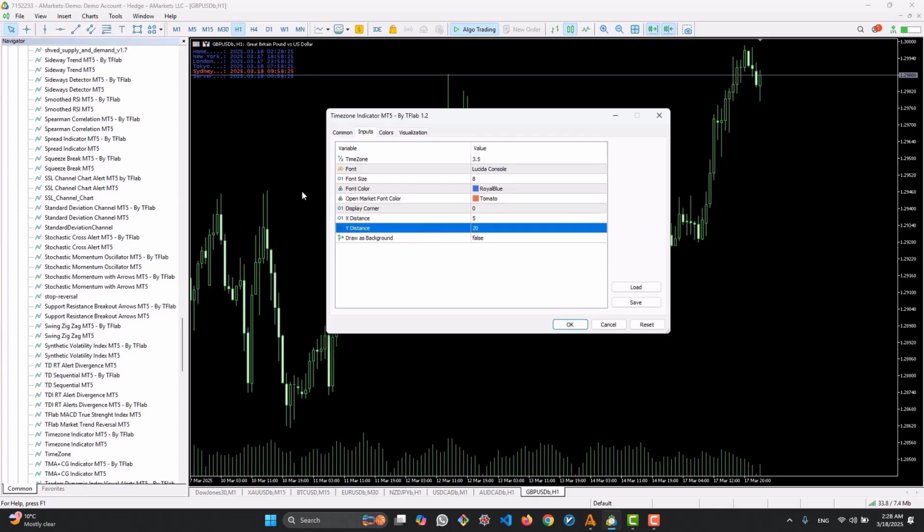And the next option is the vertical distance, and the more we increase this value, the more it moves downward. The last option, if it's true, this data is displayed as a background and cannot be selected. But if it's false, it can be selected.